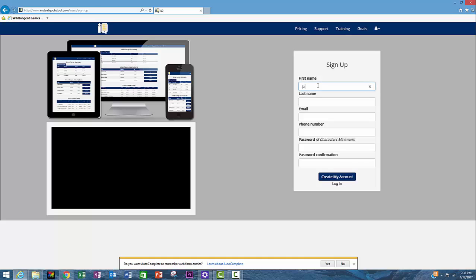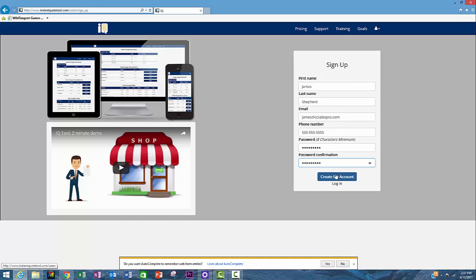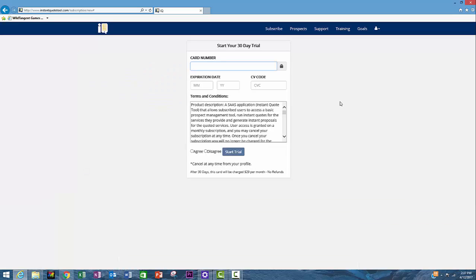Next, you're going to put in your information. And at this point, you're going to go ahead and click on Create My Account, which will redirect you to this form right here. So I'm going to go ahead and put in some payment information so I can walk you through the entire process. And once you have this filled out, you click Agree down at the bottom and you click on Start Your Trial.